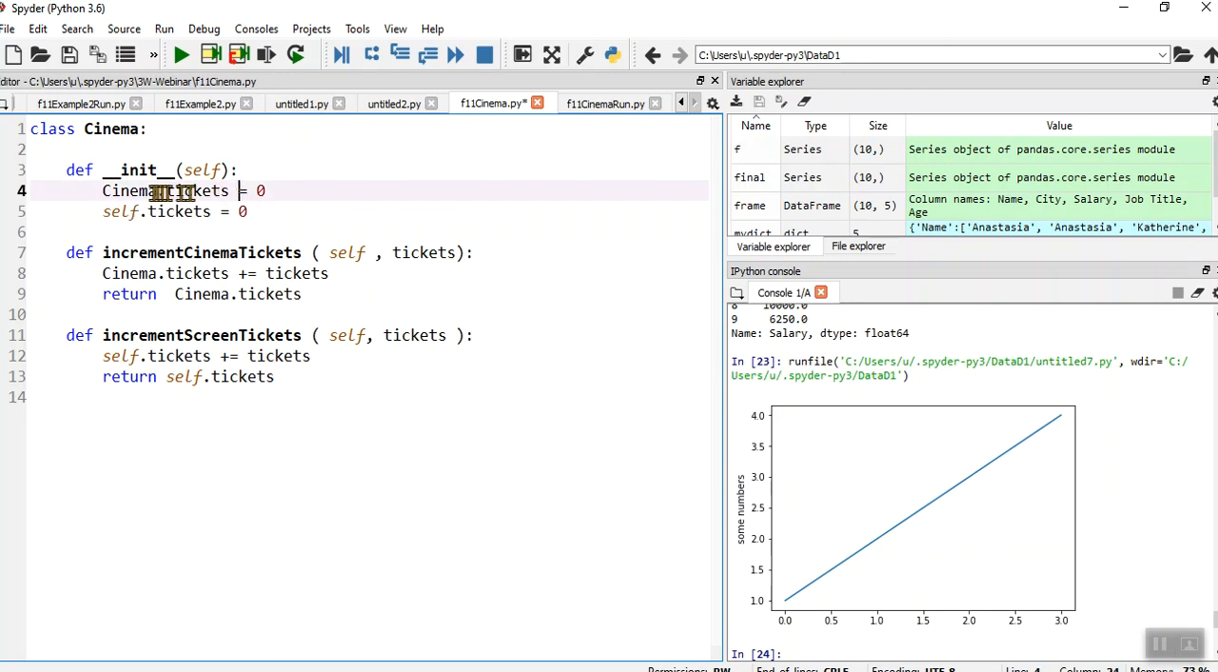Now that just means that cinema tickets is going to be accessible by all objects of the class. So if I've got more than one object, they will reach cinema tickets, and it will be the same variable that all the different objects are accessing. Now, if I've got self.tickets, then all my objects will have their own copy of that variable.